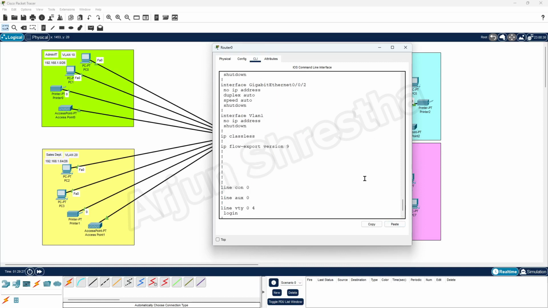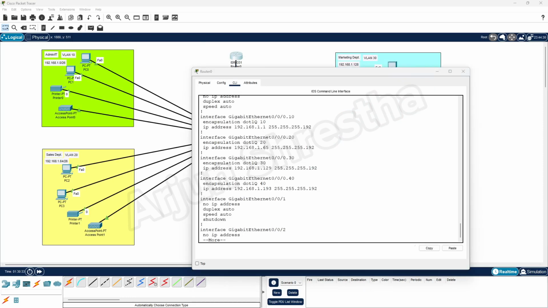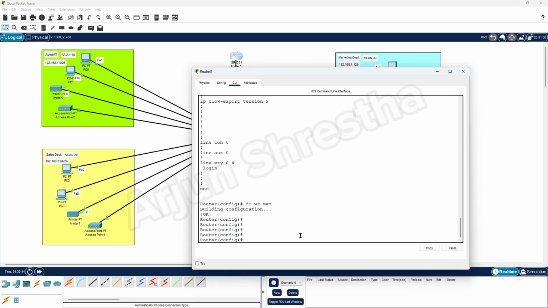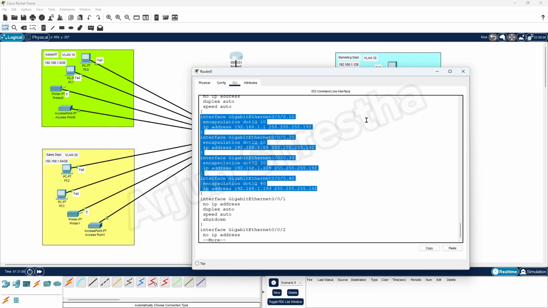Okay guys, so you can see all your work here, right? Don't forget to do write mem. When you finish everything, just do show start, right? You can see what you did. See here all the interfaces, this one for 10, this is 20, 30, 40, right? So you did all the interfaces up, right?